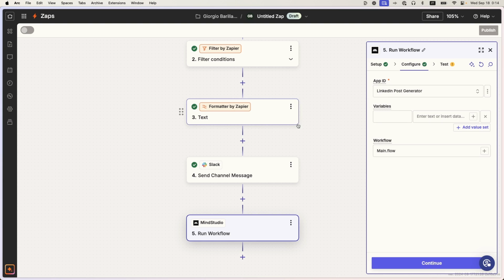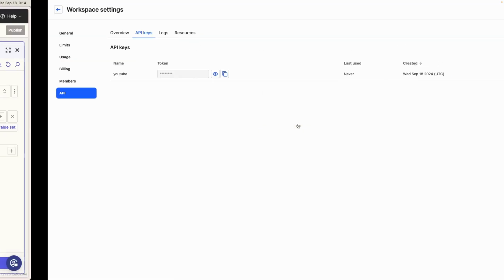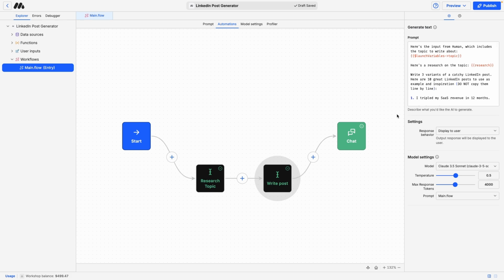Up until this point, we can't send the input to the workflow. The only thing we're sending is launch variables arrow to the right topic. But this topic doesn't exist until I create it in the API. And in this case, the API is represented by the Zapier flow. Whenever I interact with the MindStudio workflow through an API or a Zapier workflow, I need to send the variable that I'm initializing. Going back to the flow one second, you will see I need the variable topic.